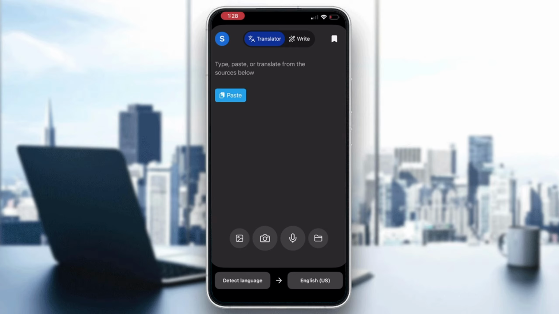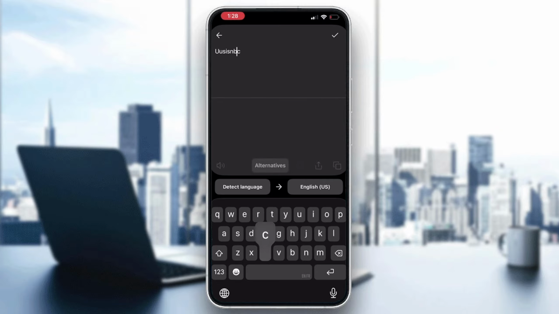In today's video I'm going to show you how to fix a translation failed error in DeepL. Let's say that you want to translate something but the translation doesn't work or it's failed. Actually, first you will need to try this: just tap on the translate again option and refresh the page or reopen the app.